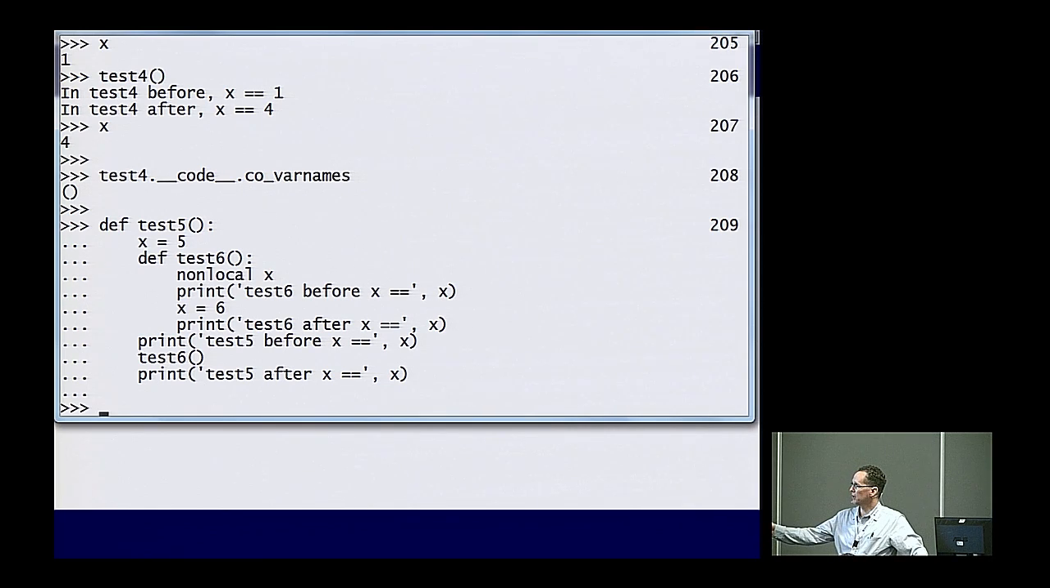In Python 3, I think it was 3.0, nonlocal was added. Nonlocal is something between default behavior and global. It says, well, don't go all the way to global, just go as far as you need to. Okay? So in this case, nonlocal x tells Python, don't create a local x in this test 6 code. Go out until you find an x. And here it found it here. It didn't have to go all the way to globals, sorry. So it found it here.